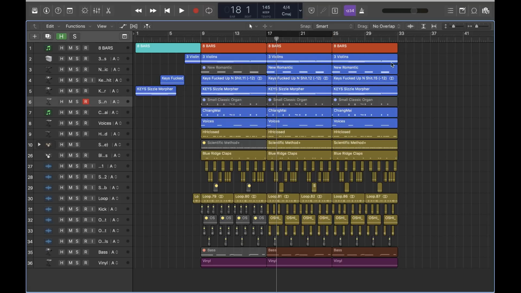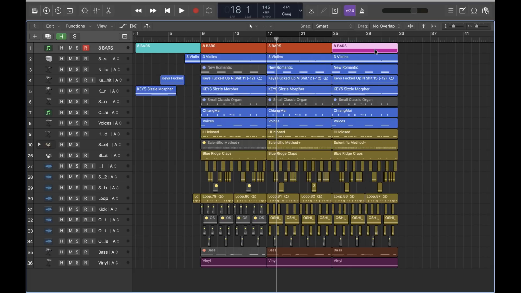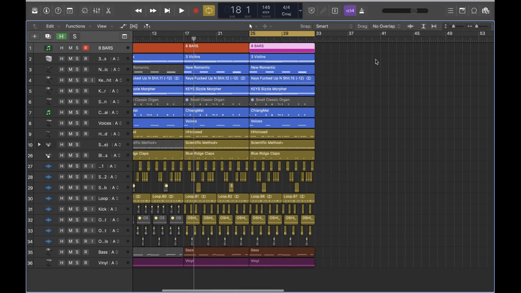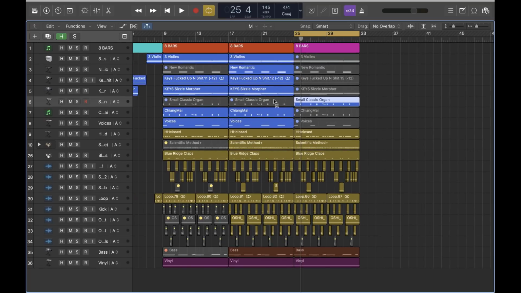Everything's here. For this 8 bars, I'm going to color code it differently. Probably pink. So I'm going to press U. Here we are. So let's mute this guy, this guy, this guy. Let's mute everything and just introduce the one part, the small classic organ that was absent in the entire chorus.